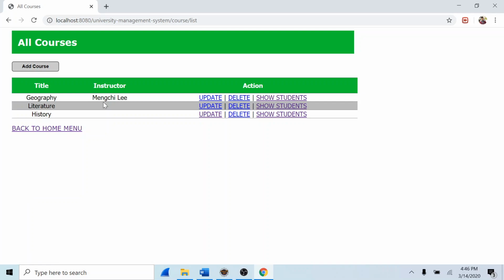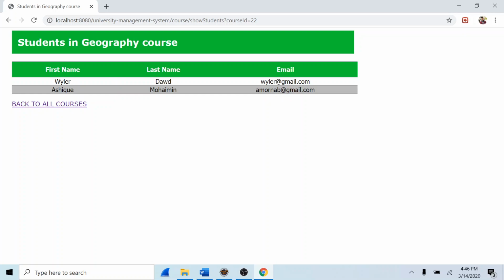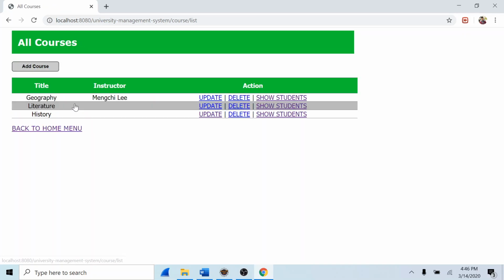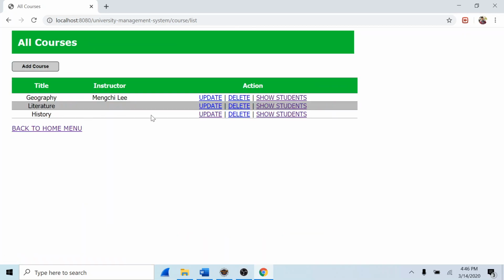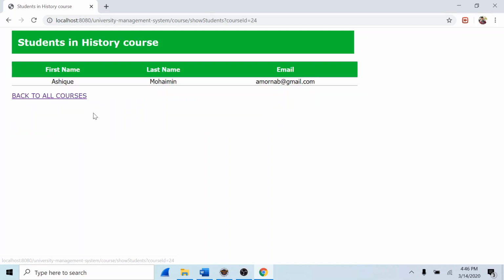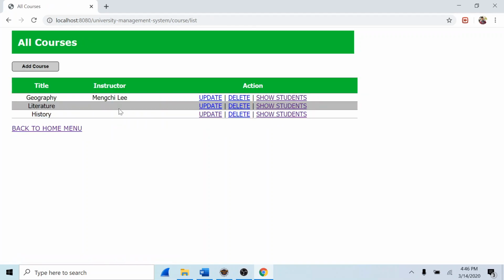Okay, so now there are students in these courses. Let's see the students of geography. See Weiler and Ashik. We can see the students in the geography course, right? Let's go back. Let's see the students in literature. There's only Weiler, right? Okay. And let's see the students in history, right? Show students. There's Ashik. So yeah, it's working perfectly, right?